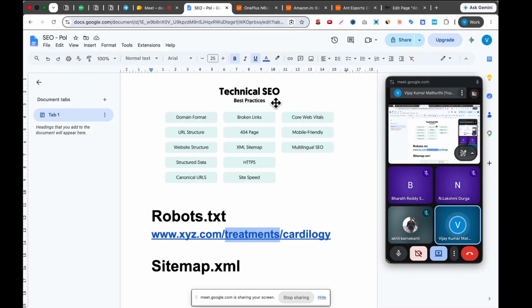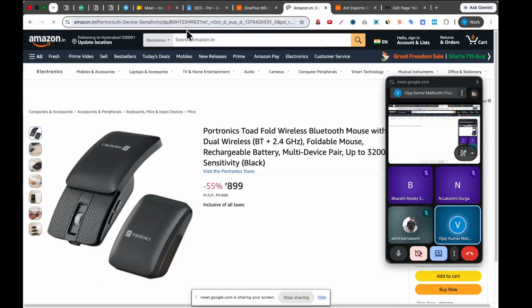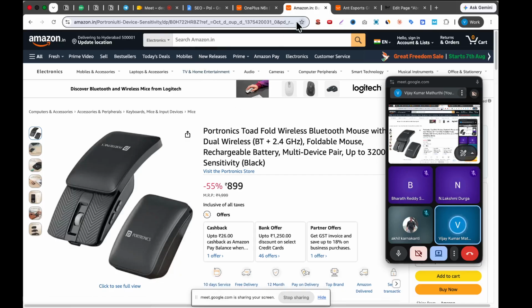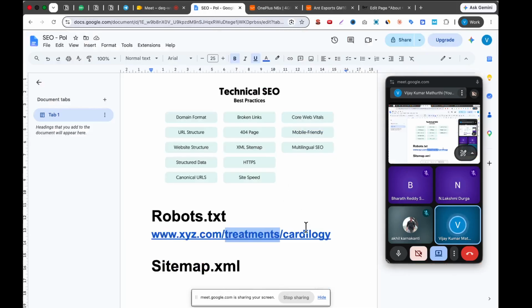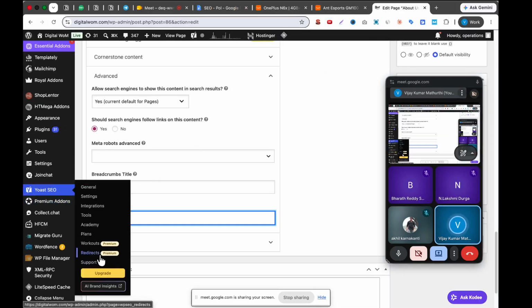And then the broken links means 404 errors. Suppose if you remove some page from your website, then it will go to the 404 error, or if the URL is changed. In that case, what you need to do, you need to redirect. For redirection in the Yoast, it's a premium option, but you can just download a plugin called redirection.